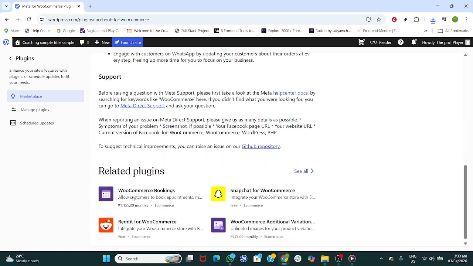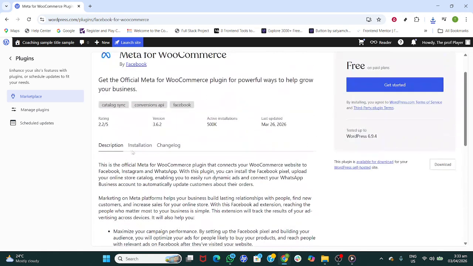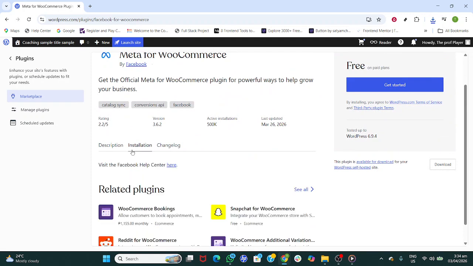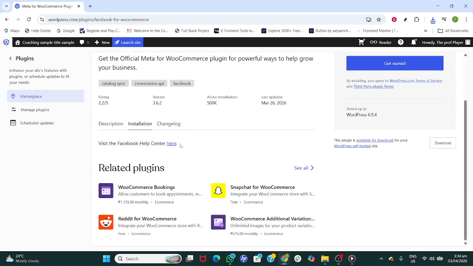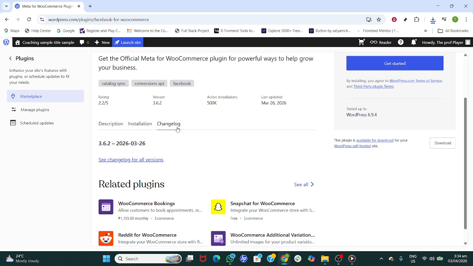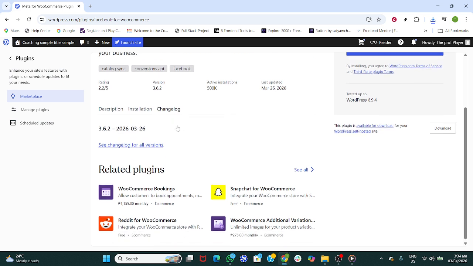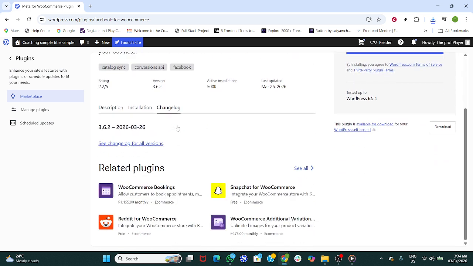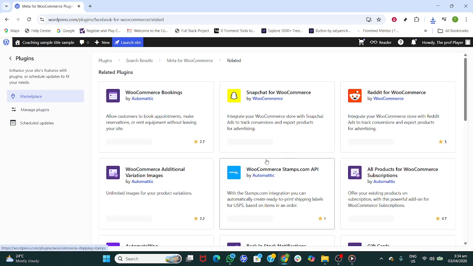Take a moment to browse the tabs on that page. Under Description, you'll see what the plugin does and how it helps your store connect with Facebook. Check Installation to understand any requirements or notes for WordPress.com and WooCommerce. The changelog is useful for confirming that the plugin is actively maintained and compatible with your version. You can also peek at related plugins to see alternatives, but we'll stay with the official Meta for WooCommerce option here. When you're comfortable, click Get Started.